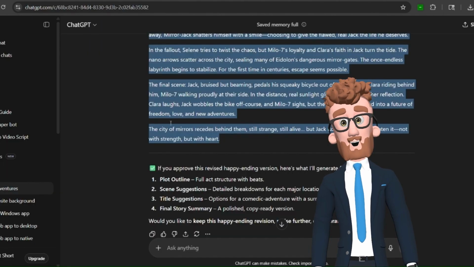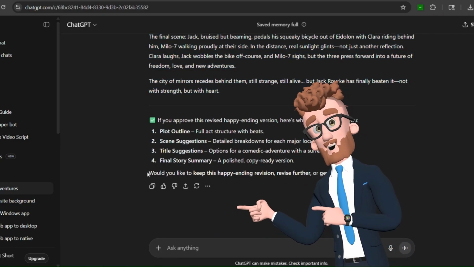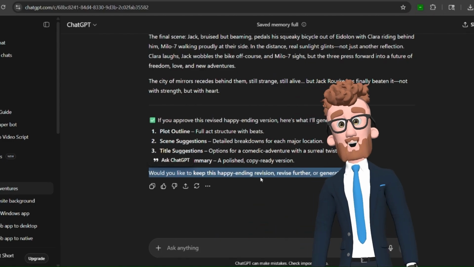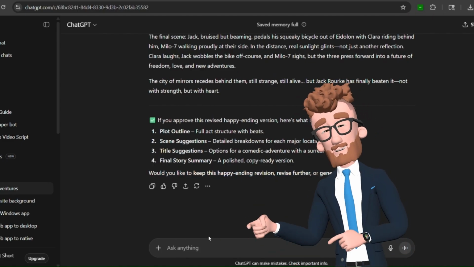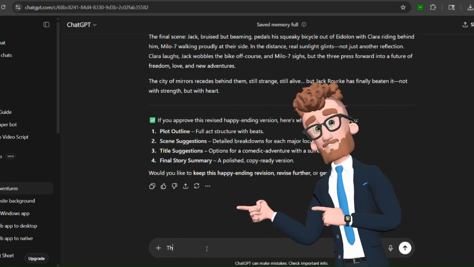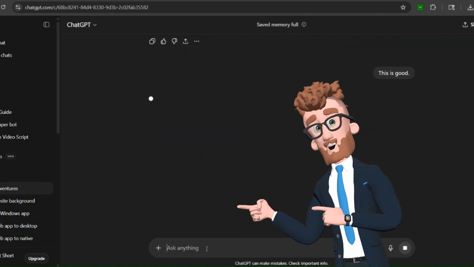Since we know how this tool works now, let's click Stop Reading to stop the on-screen reader. Let's agree for the sake of the video that we're now happy with our story. Let's head back to ChatGPT and let ChatGPT know that we're happy with the story so that ChatGPT will create our rough draft version of the story, complete with plot outline, scene suggestions, title suggestions, and a final story summary.